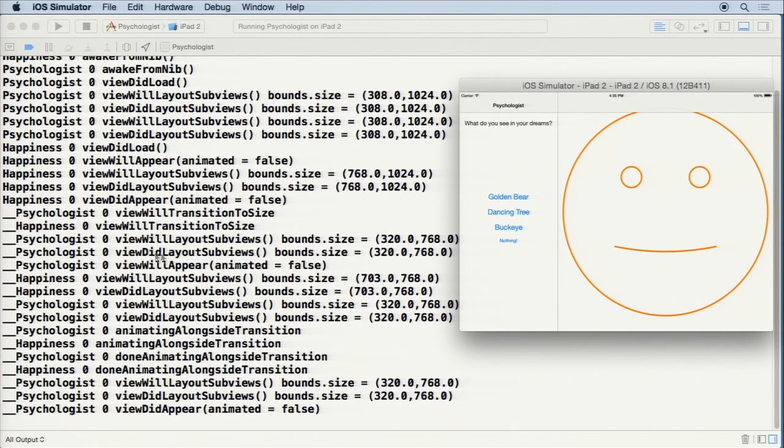The master got another chance to lay its subviews out in a little different size, because this size, it's only 768 high instead of the full 1024, and it's a little wider too. So it got laid out. Then it got view will appear. So this guy was told it would appear. Okay? And this guy didn't get any view will appear because it's already there. So it's not appearing. It was already there before. Now the detail gets a chance to lay its subviews out here at a new size, because it used to be the whole screen. Now it's just this part right here.